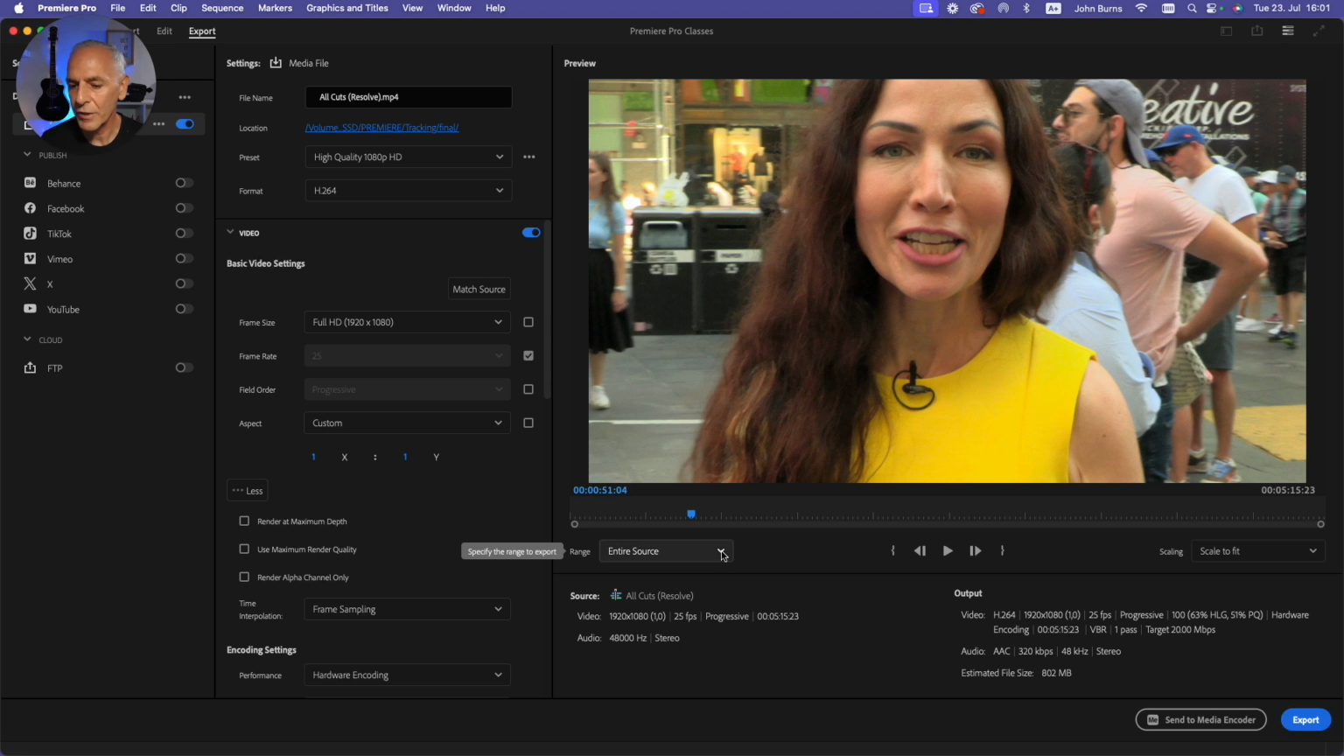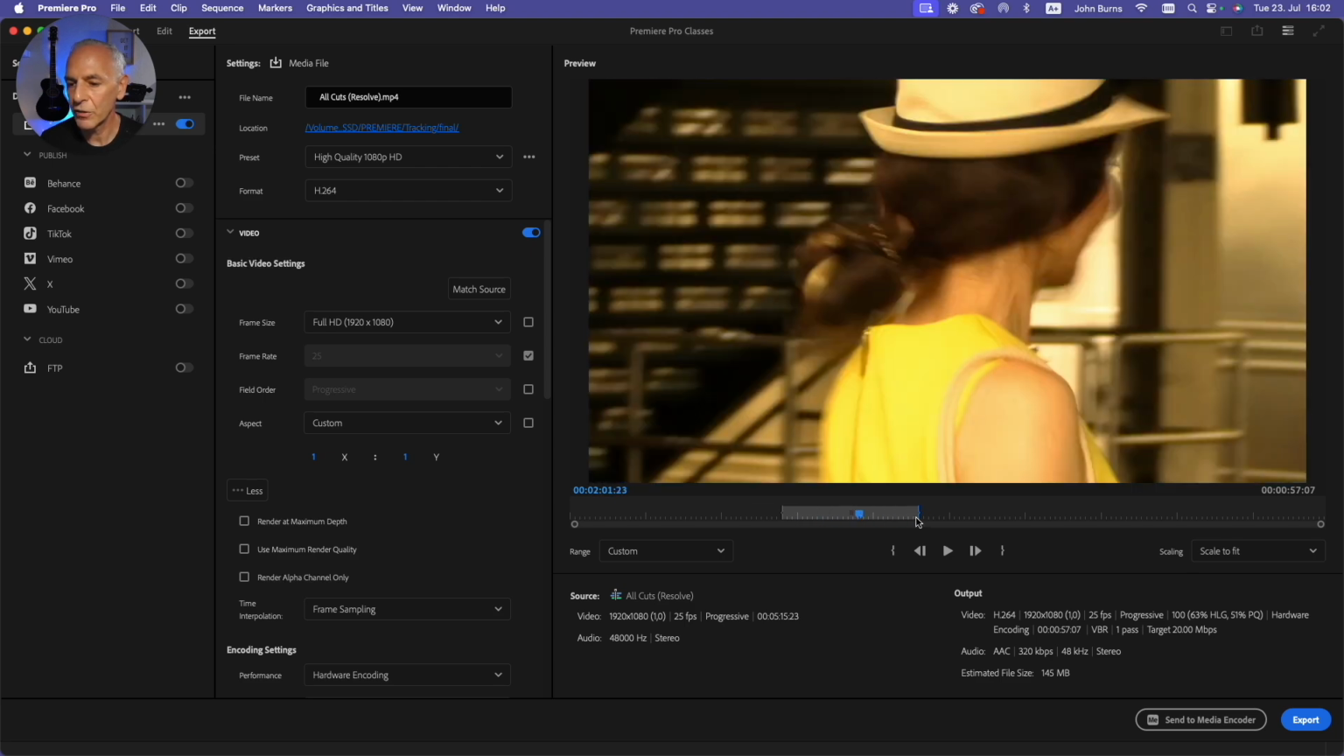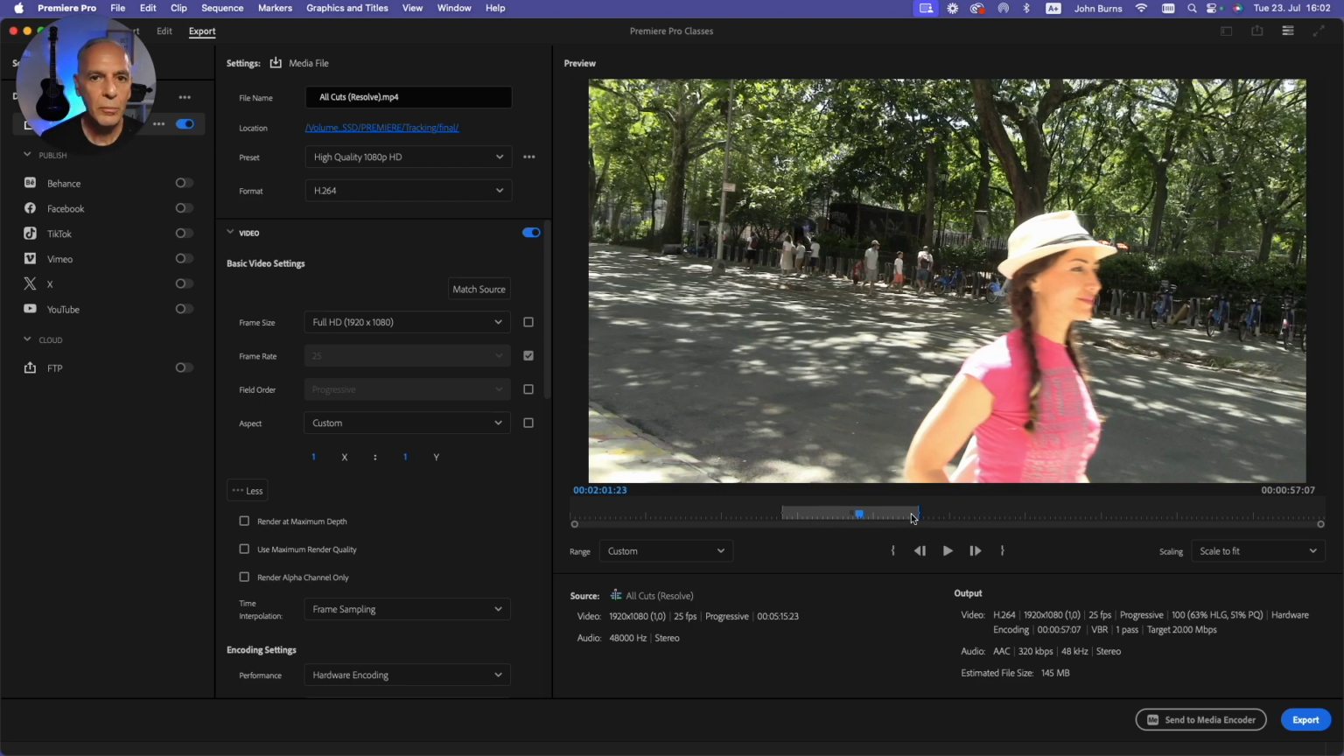But I can also just take part of the sequence. I can take the in and out of the sequence or the work area, or I could even go to custom here, where if I click it, I have a little bar here that I can choose what I want to export in the sequence in the export window. But let's go back to the project and I'll show you other ways.